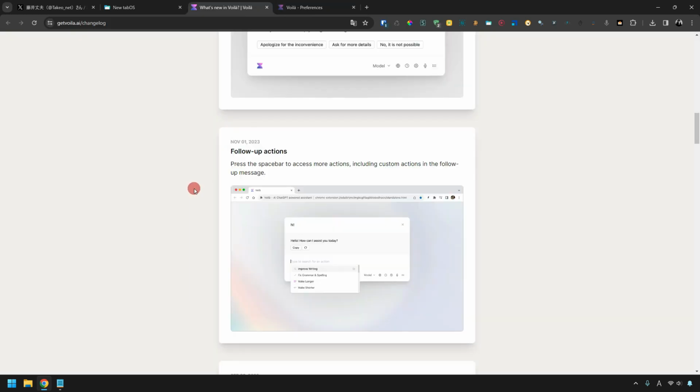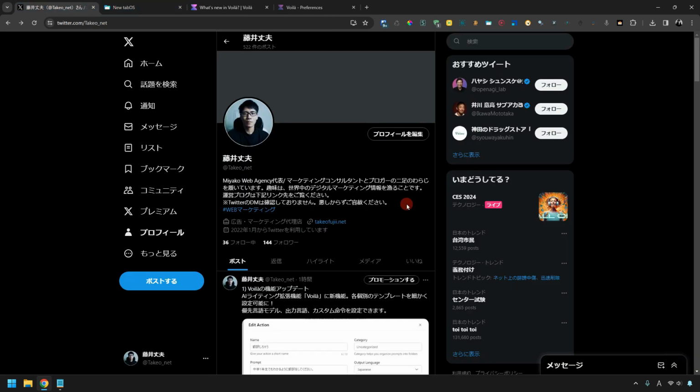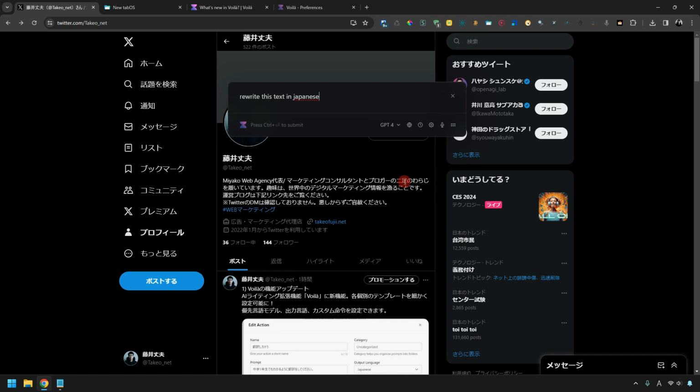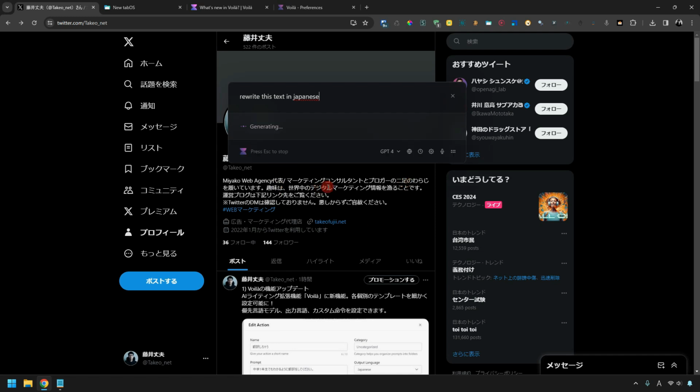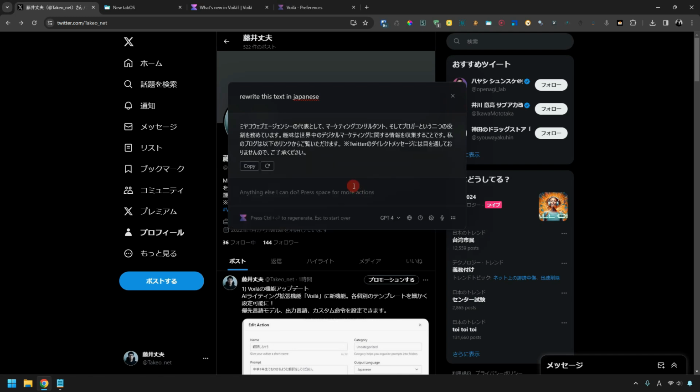And another useful feature is the follow-up actions. I'm sure you have already used this. I'll explain what kind of feature it is. For example, let's rewrite this profile text on X. I'll rewrite this text. Then it can automatically rewrite the text of my X profile. Please take a look at this. It's been rewritten. I'm sure you've been able to do this so far.